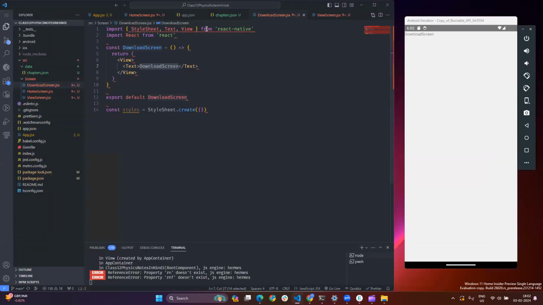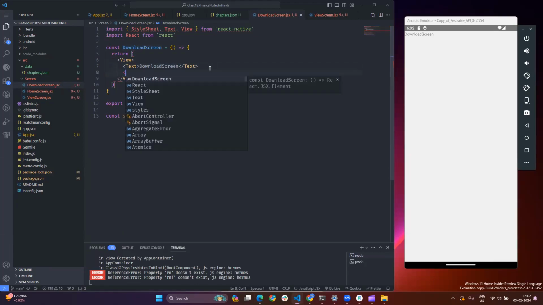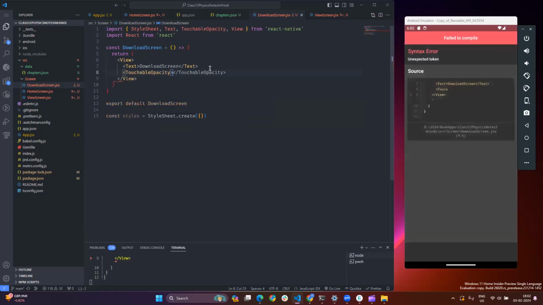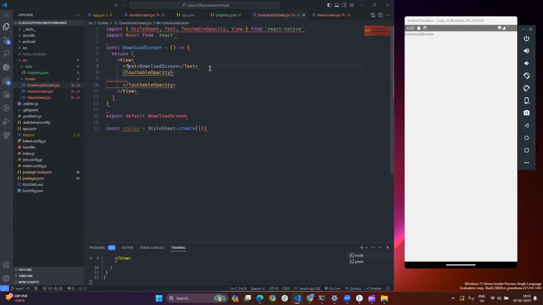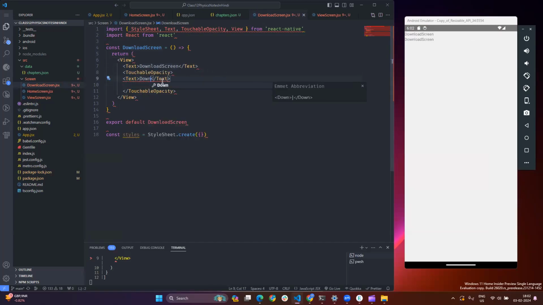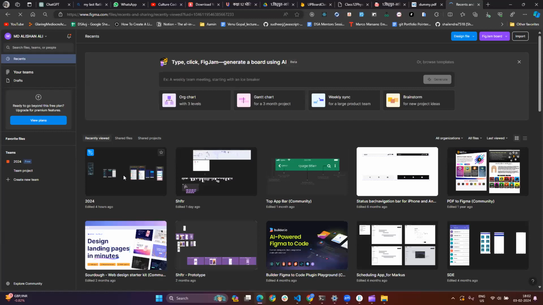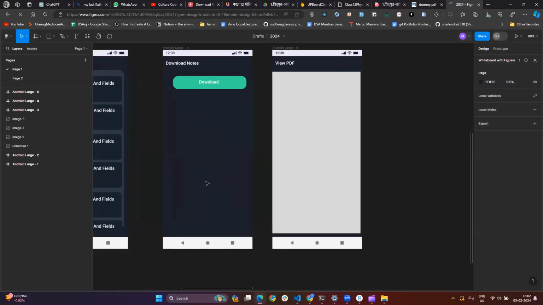Okay, but let's design. We have one button, a TouchableOpacity. Let me give a TouchableOpacity, and inside that we have one text, download button. And there's one more thing. Yeah, this is the UI. This is opening, so we have it looking like this.